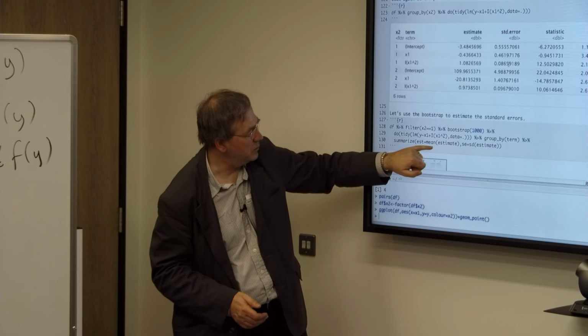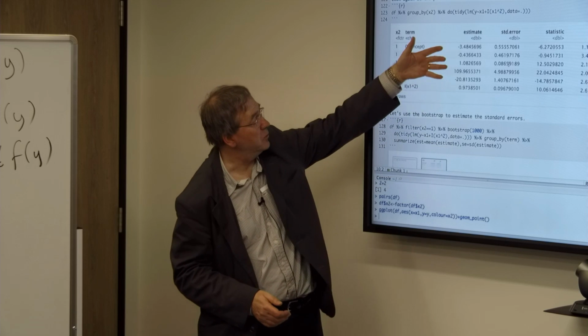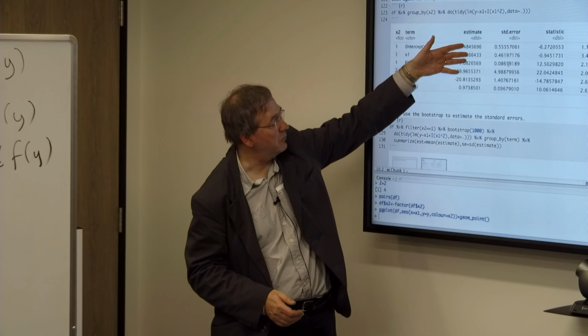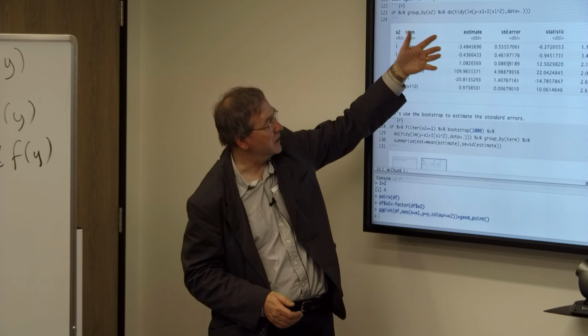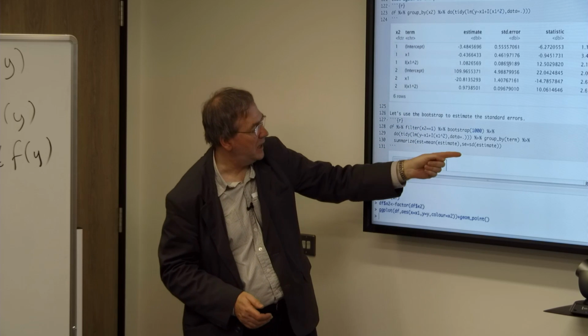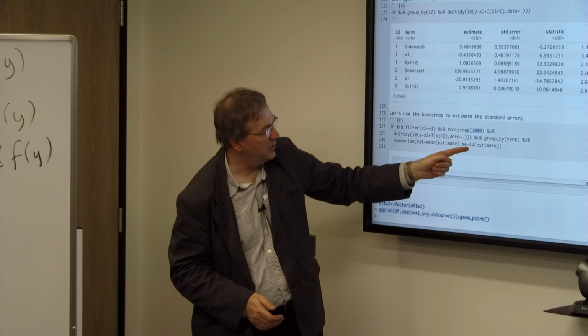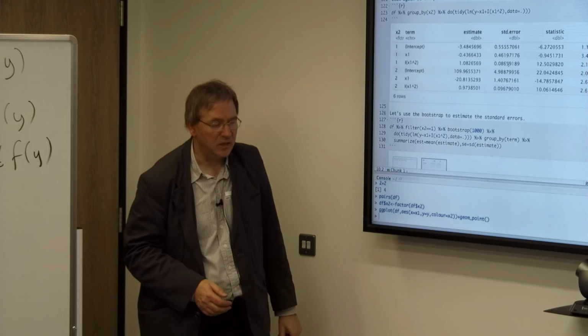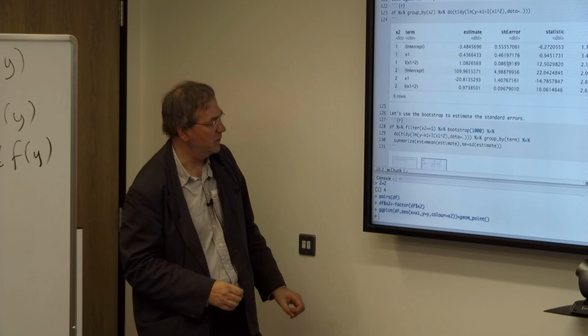So the estimate is going to be the mean of those estimates. So remember, we're going to get one of these per bootstrap replicate. There are 1000 of them, so we're going to get a mean of 1000 quantities, which is returned in EST. And if we take the standard deviation of those 1000 estimates, that is a bootstrap estimate for the standard error.